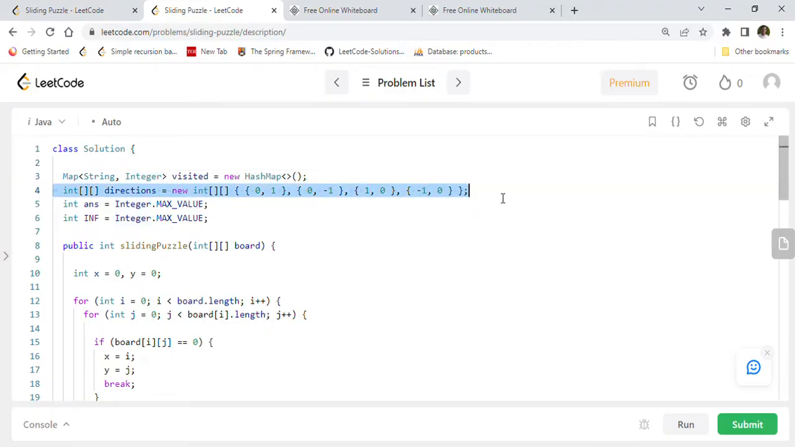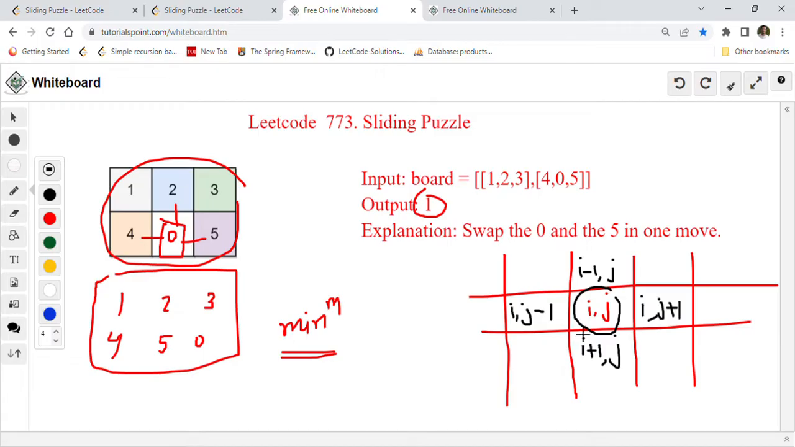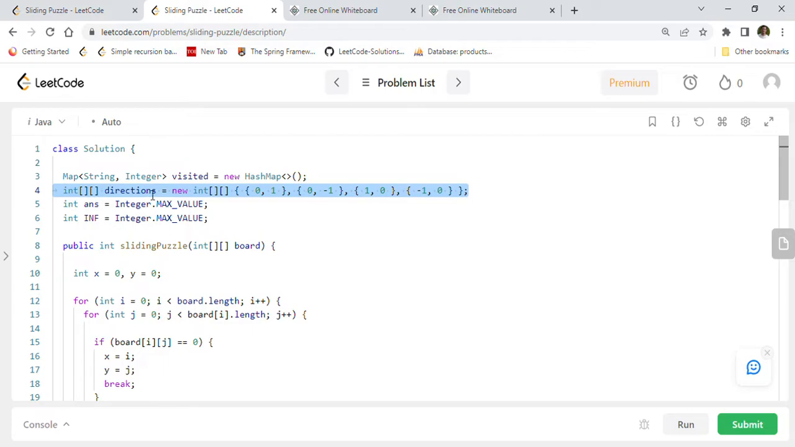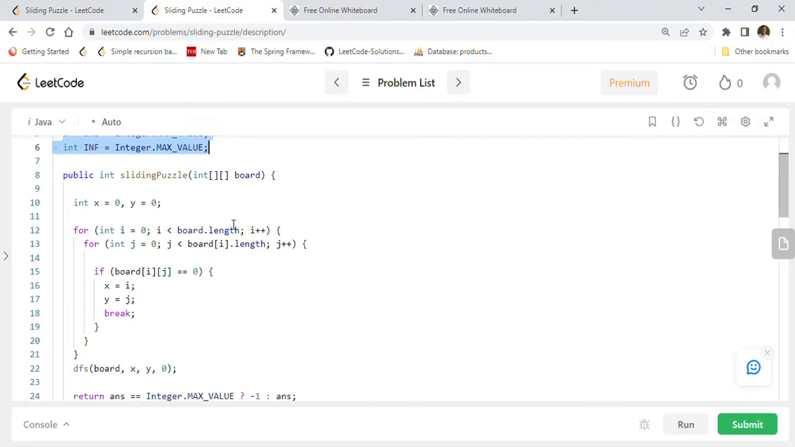After that, these are the four directions that I just showed you. These four directions are here in this directions array, which is a 2D integer array. After that, we'll create two variables, answer and infinity. Both will be assigned Integer.MAX_VALUE in the beginning, right? After that, this is our main method, slidingPuzzle, and a 2D integer array, which is a board, is given to us as input. We are going to return an int, which is the minimum number of moves required to reach the target state, right?